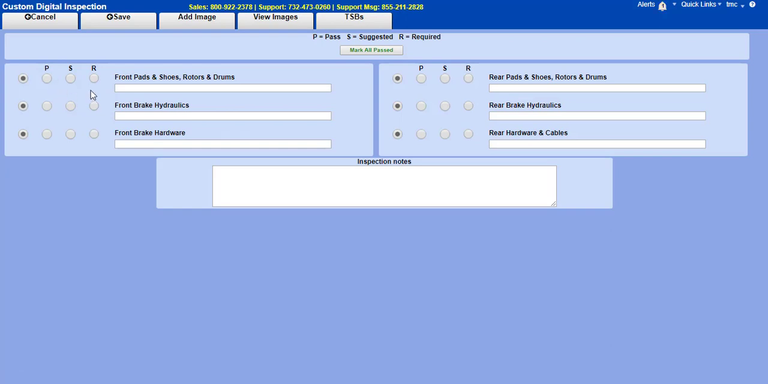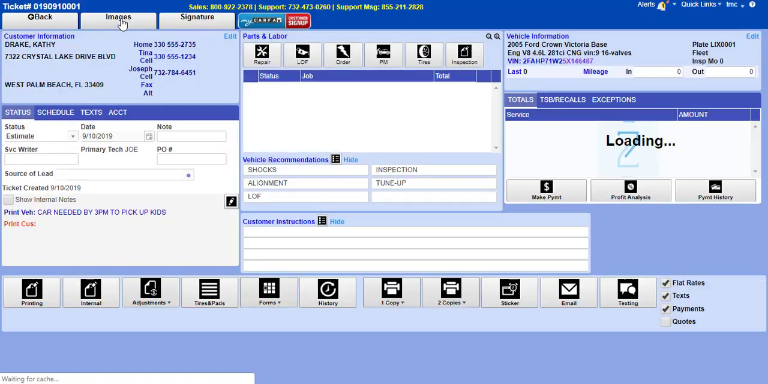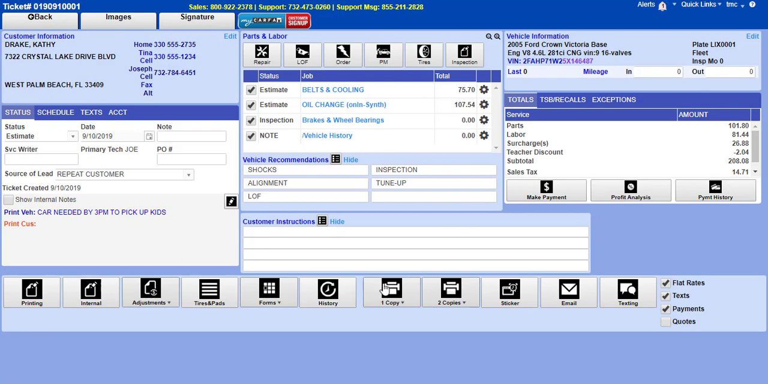You can choose to have a spot for notes or not. So if we just do this, let's see. I'll just put needs work. And we'll do pass, pass, pass, and save. So now let's preview our ticket. Preview.